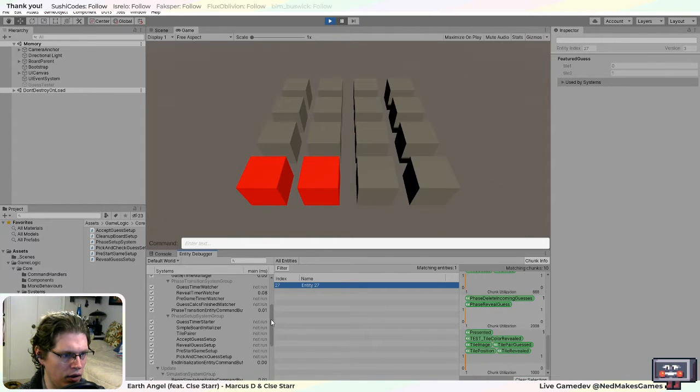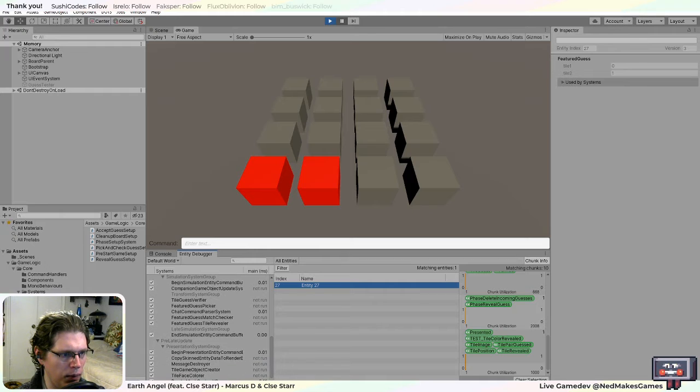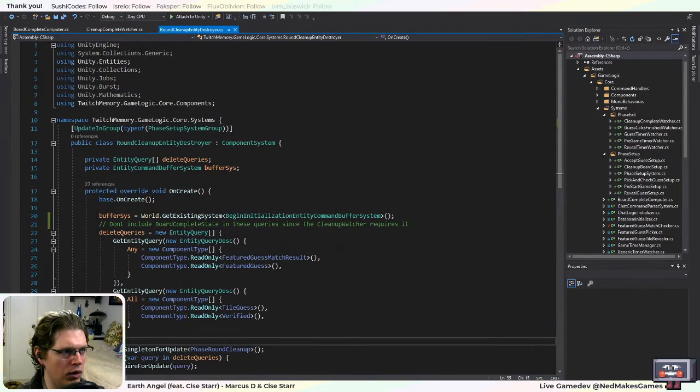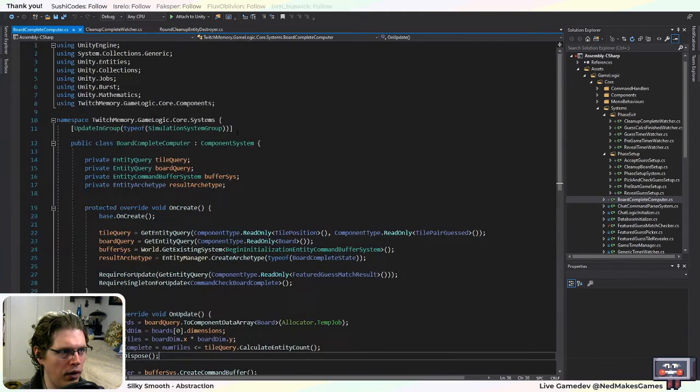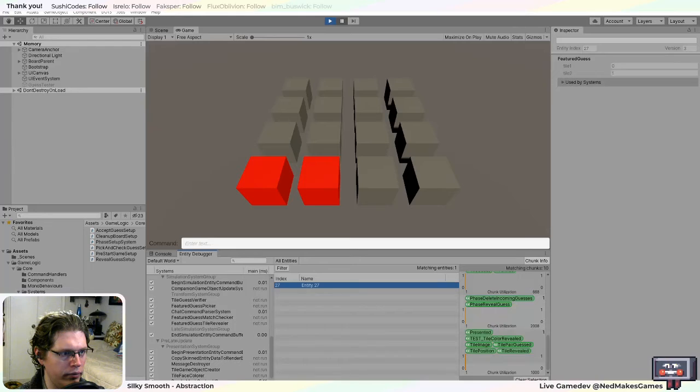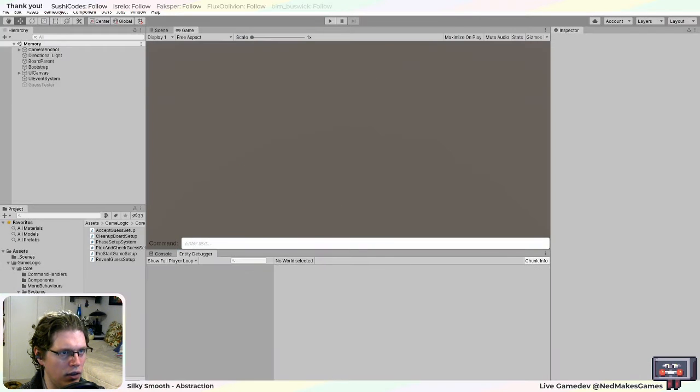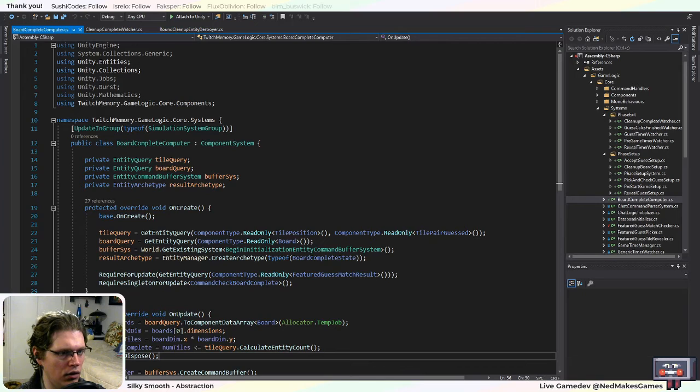Okay, I don't see the completion. Maybe it's because it's not in a system. I always forget to do that. Oh no, it's in simulation. Oh no, it's because I didn't add the command. Okay, so that's what I need to do here.